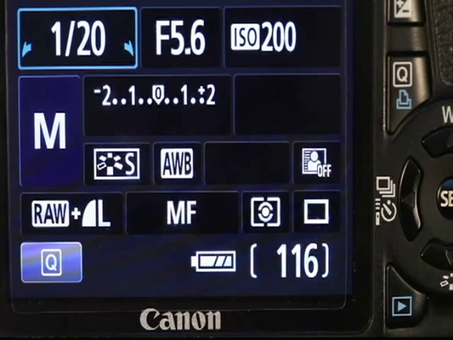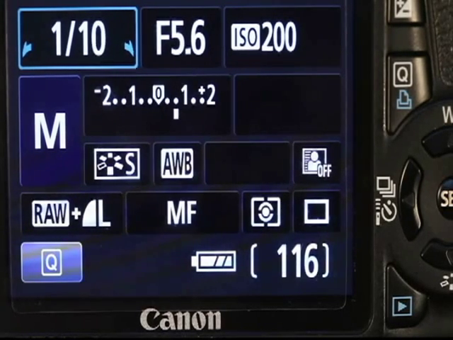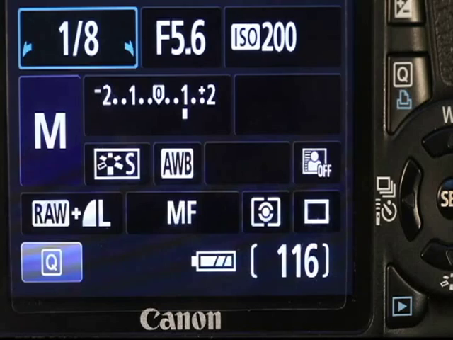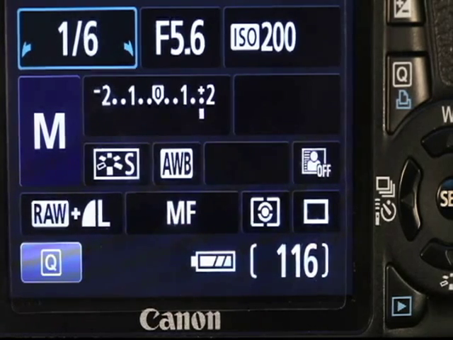If you go towards -1, you will start getting darker images. Such images are called underexposed. And if the indicator goes in the opposite direction towards +1, the images will be brighter. Such images are called overexposed.